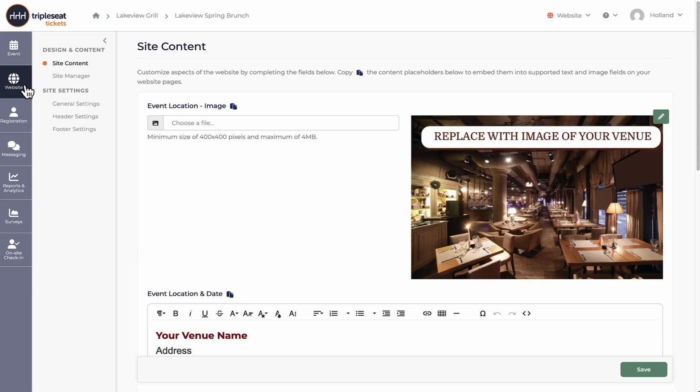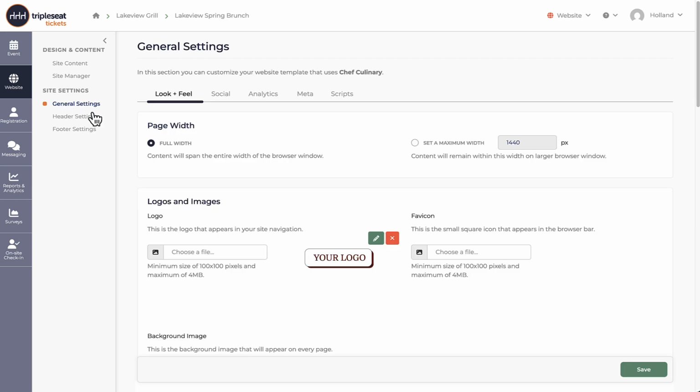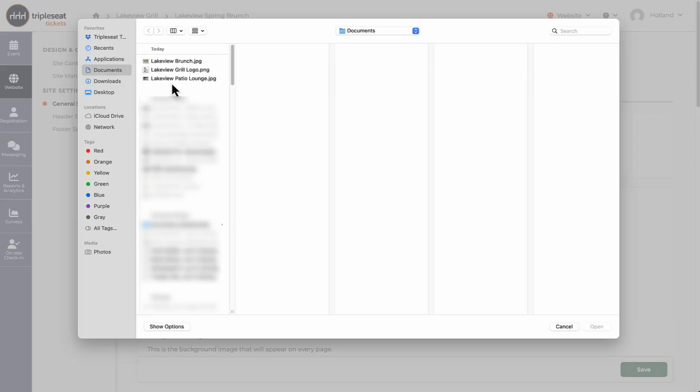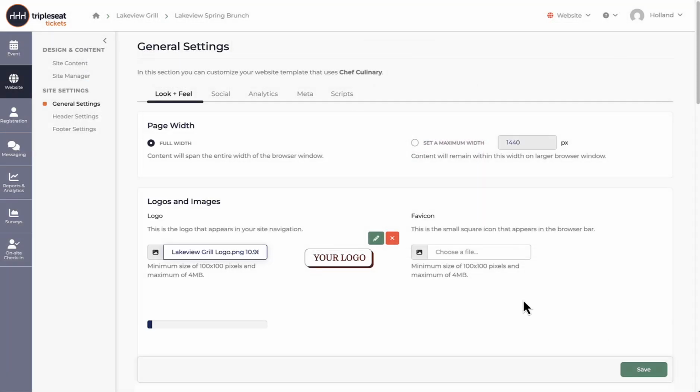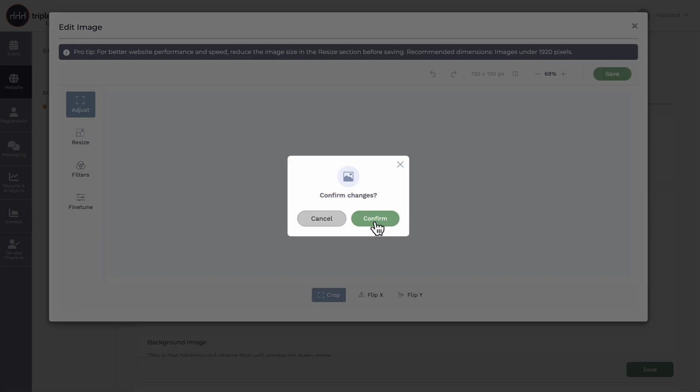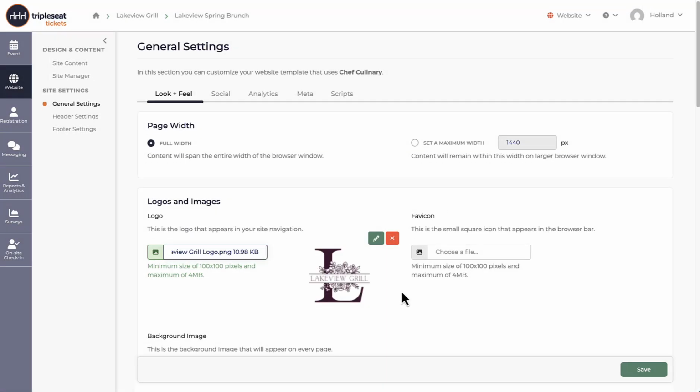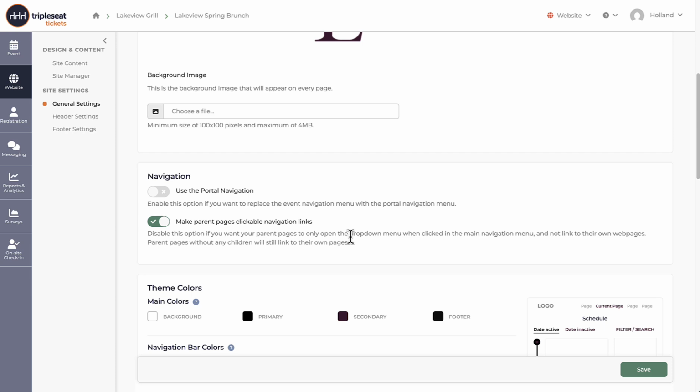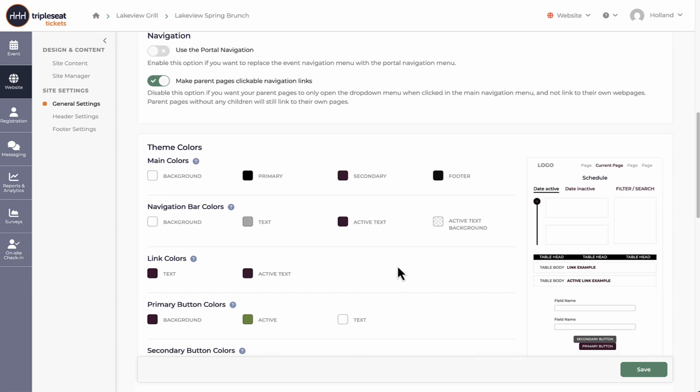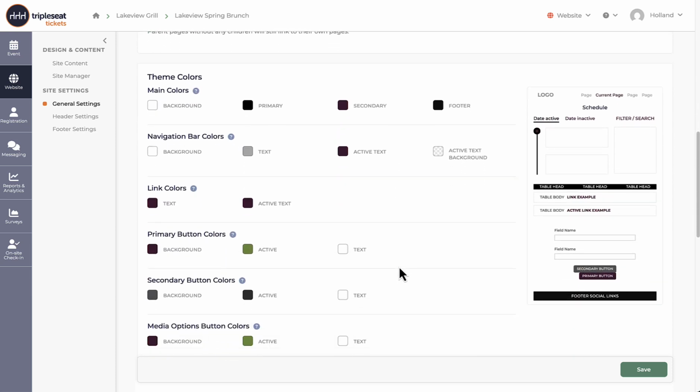Your event website is the page where attendees will register, so it's important to make sure it reflects your branding and includes all the necessary information. Inside the website module, we'll start with General Settings. This is where you can upload your event logo, which will appear in your site navigation, and your favicon, which is the small logo displayed in the browser tab when someone visits your event page. You can also set your theme colors, font styles, and text formatting to match your brand.